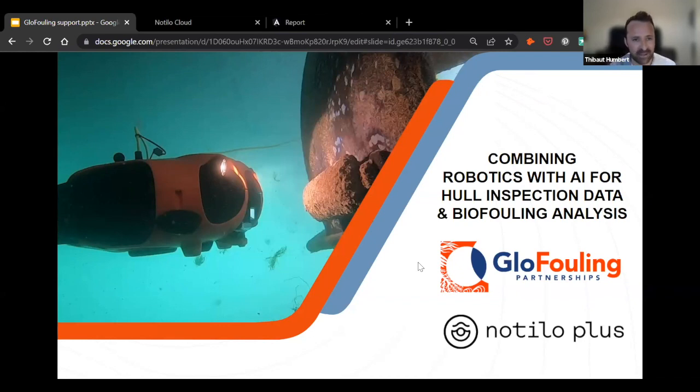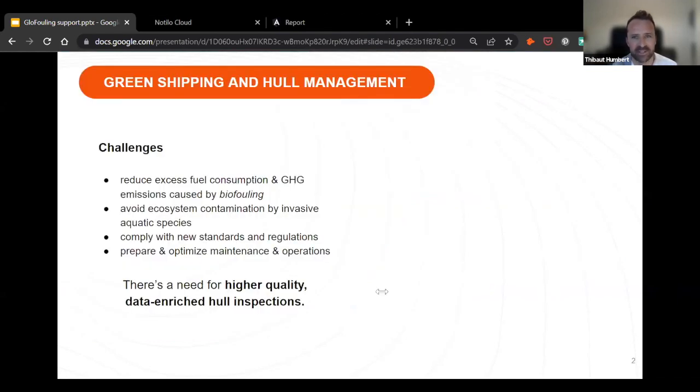Like I said, very honored to be here today to speak about these interesting topics we have around decarbonation, the greening of shipping, and what can be done in the hull management spaces. We have several challenges that need to be addressed nowadays. The IMO has set up ambitious goals to reduce carbon intensity by 40% by the end of this decade.